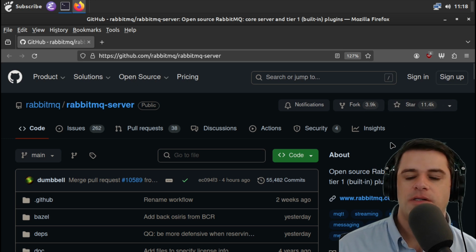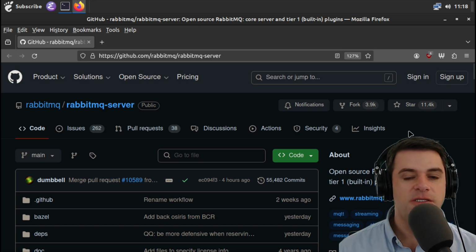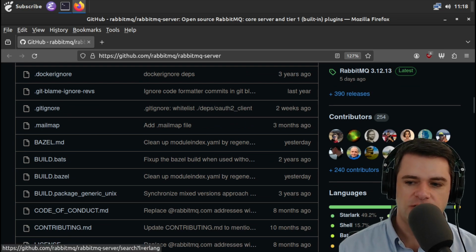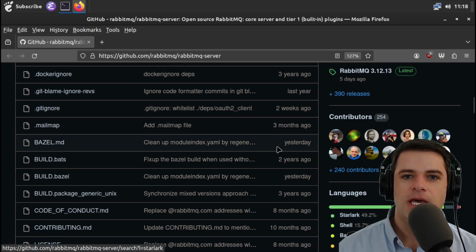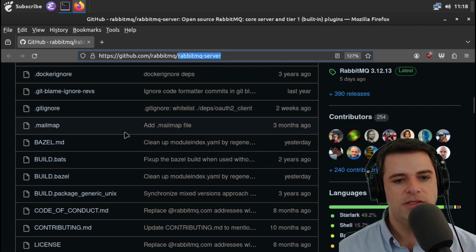Welcome to Answer Everywhere. Today we are looking at RabbitMQ, which is a distributed message broker written mostly in Erlang. Or at least that's what they want you to think. It's written mostly in Starlark because at least this RabbitMQ server repo is largely configuration for Bazel.